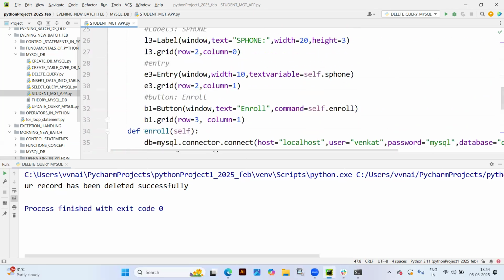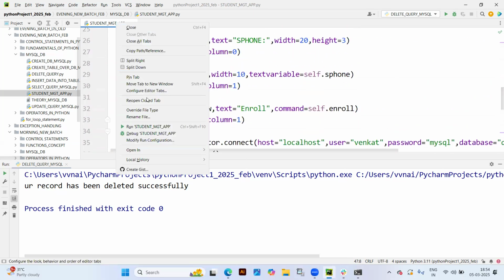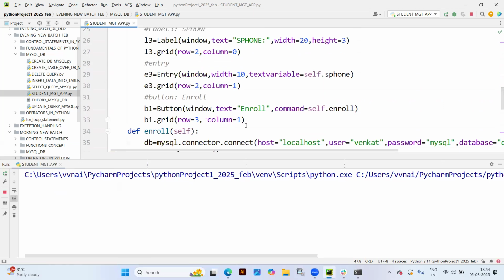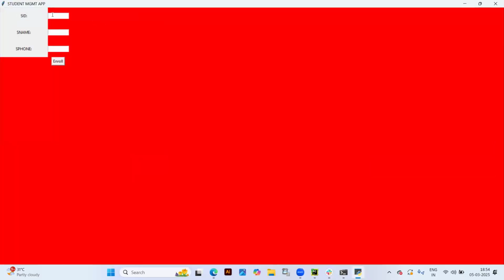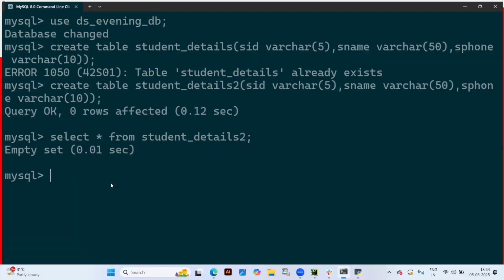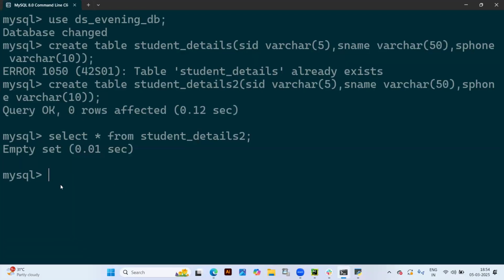This is the program. If I execute, what happens, you see now. So the window has been created. Now if I enter the value, that particular table is empty so far. You see, I have shown you select star from student and student details too.